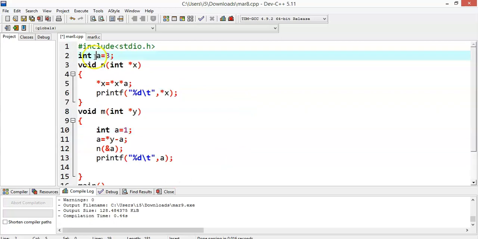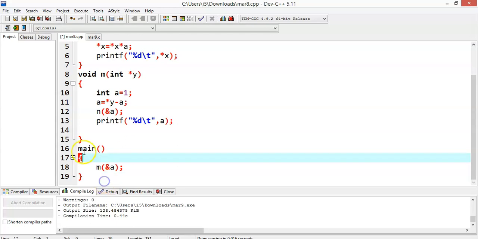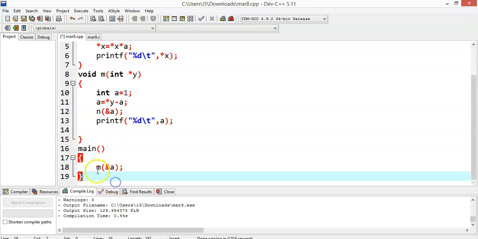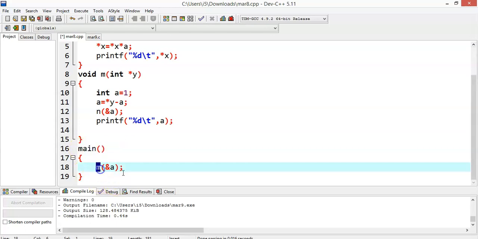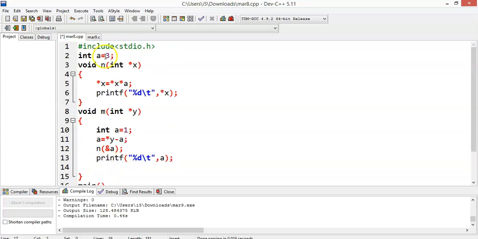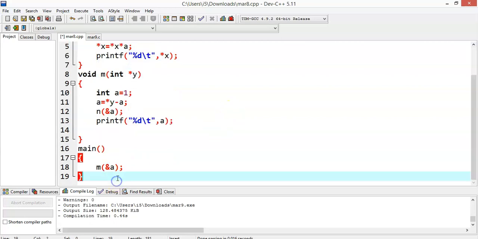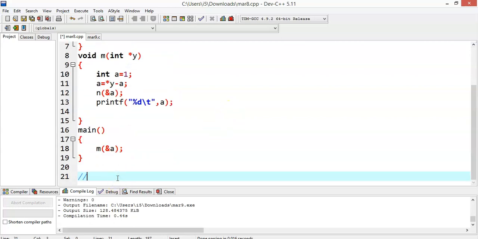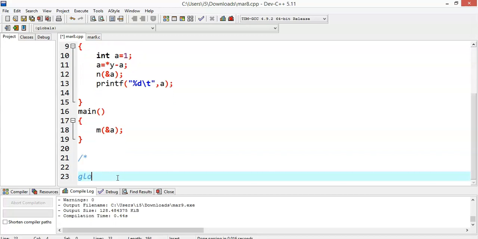Okay, here initially a equal to 3, so this is a global variable, and in the main method, let's start with the main method. We are calling this function m with the address of a. So what is the address of a? I have not defined this a variable in the main method. A has been defined globally, so the address of this a will be passed to that m function. So assume that is global a because we have local a as well.